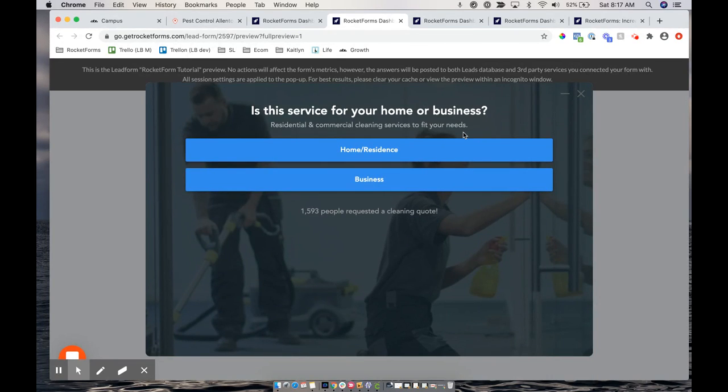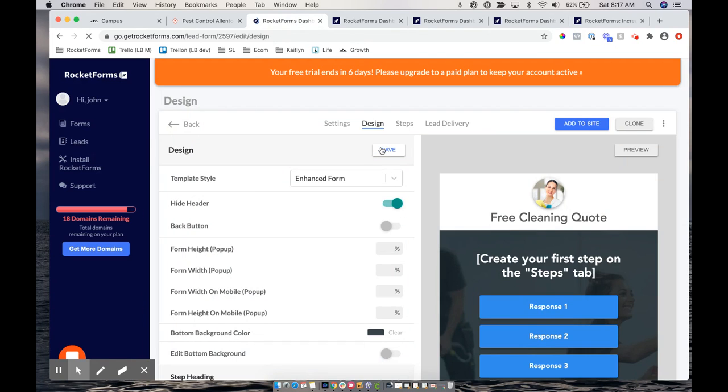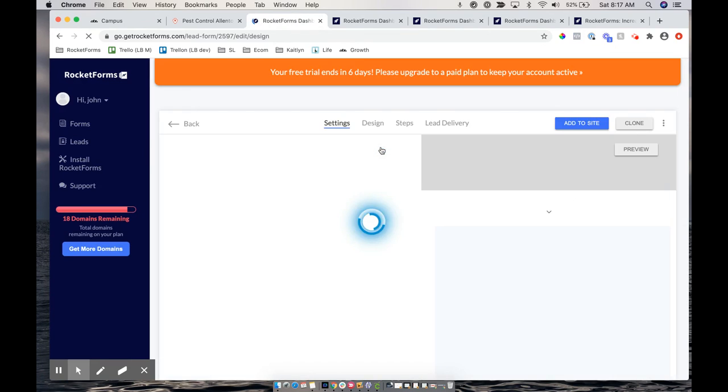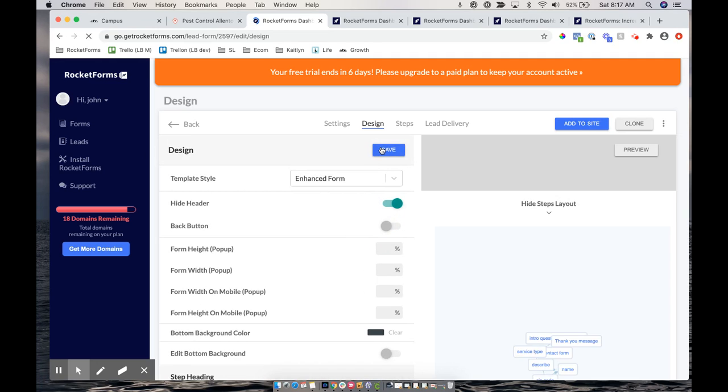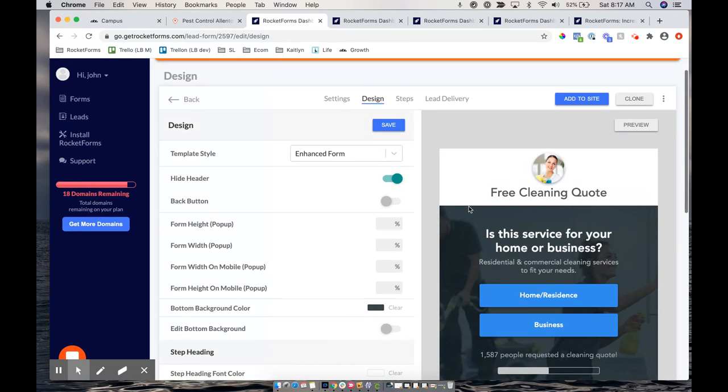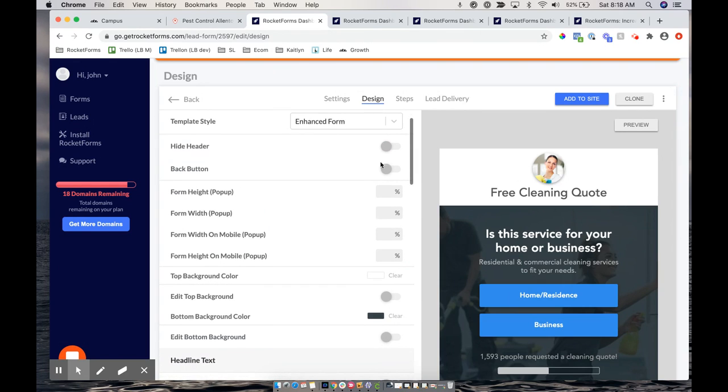So you may not want the header if you're embedding the form right on the page. So that's one instance where you might want to hide the header. If you refresh this. All right, so the screen is refreshed, and this is a case where the real-time version is not updating to show that the header is hidden. But for now, I'm just going to keep the header here.